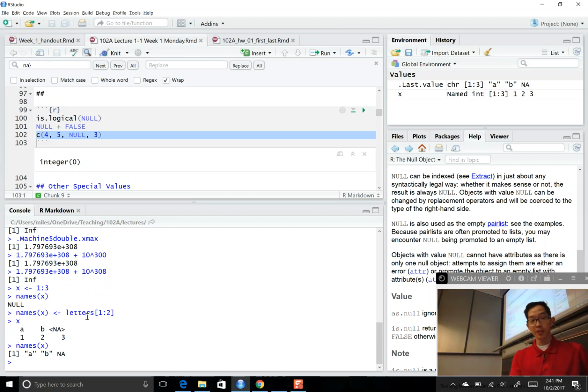This names thing is not a recycling operation, so it's not going to recycle through this vector 1 and 2. Generally, your math operations are operations that do vector recycling. I'd say most functions don't really do that, but your mathematical operators do. So this is what it's going to get.